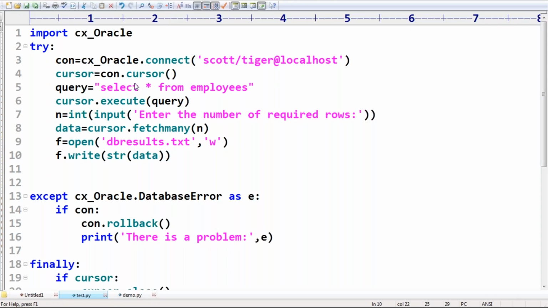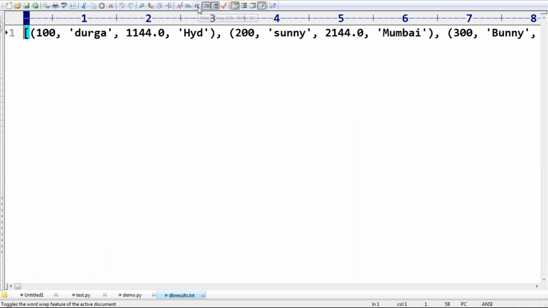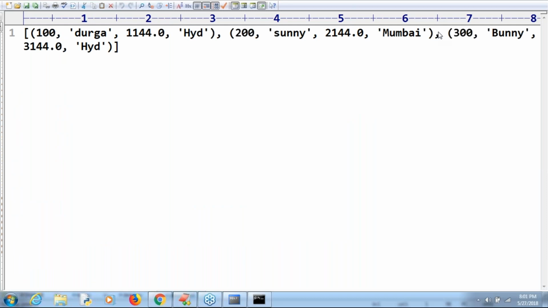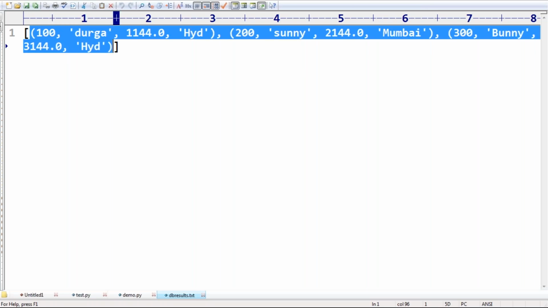Let me open the file. What is the file name? db_results.txt. Okay. Are you able to see, right? Yes. Are you able to see the data, Arpita? Yes. Once you can do that, the total list I can write to the file.